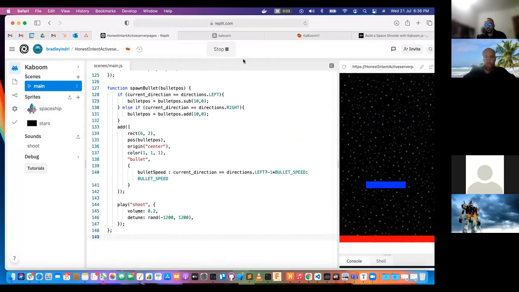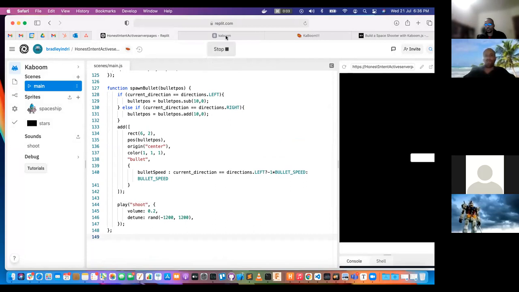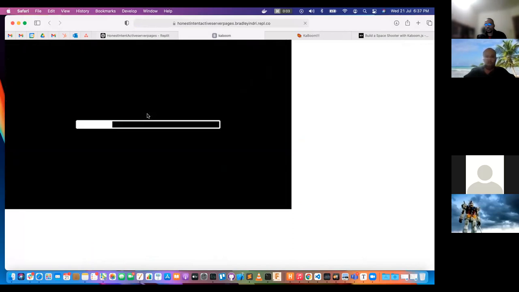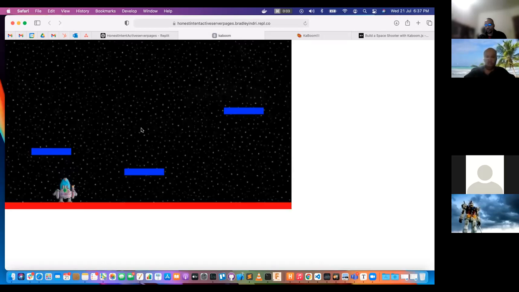Let's check it out. The only thing is the bullet's not going to move yet. So it's going to make one and this is going to stick basically where it is. So we'll add our movement event next. So there we go. We made a bullet, but we need to make it move now.